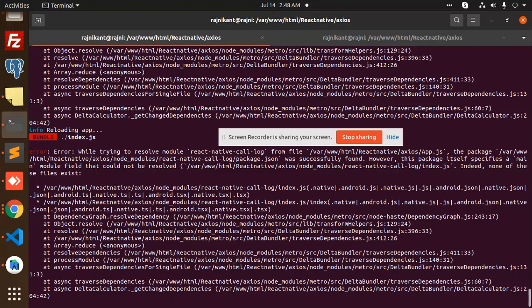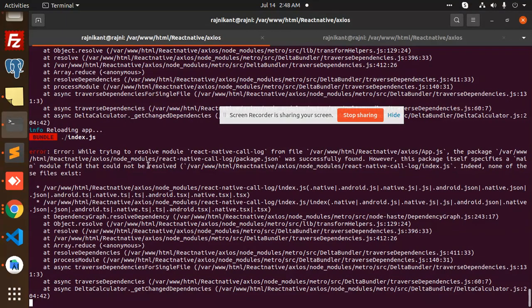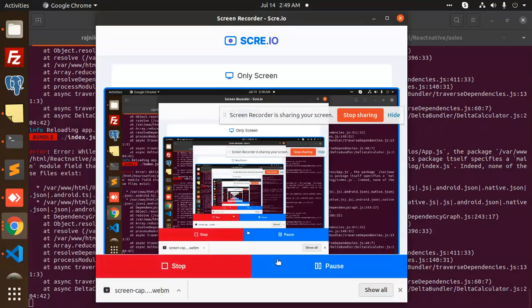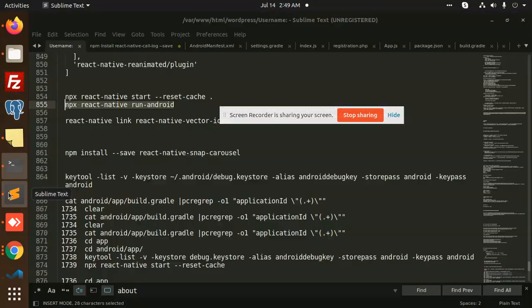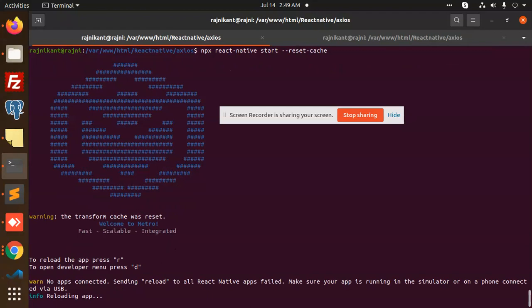Reload this. It says React Native CLI error in App.js, trying to resolve the module. It successfully found this package, but the main could not be resolved. Where does this package not resolve? Let me check this one. Okay, so let me refresh this part. Let me run this with refresh cache. Sometimes it will show this kind of error even though I have already installed this. So reload this, reload.